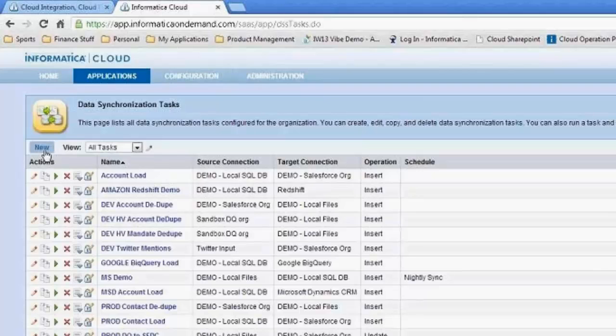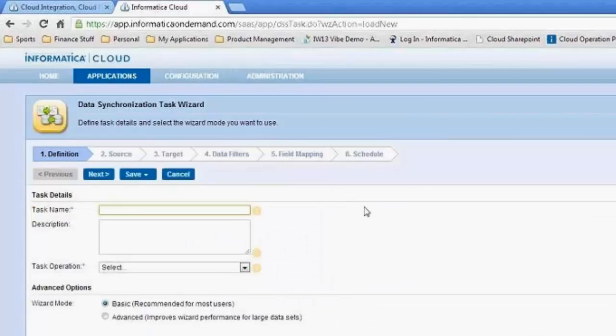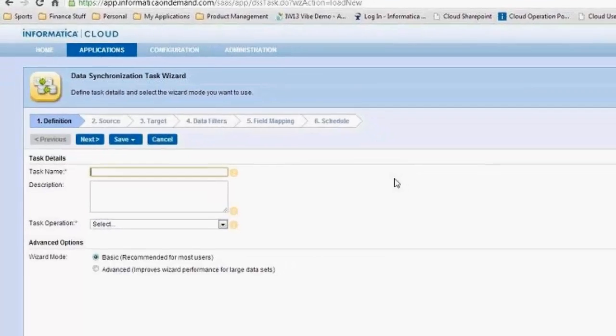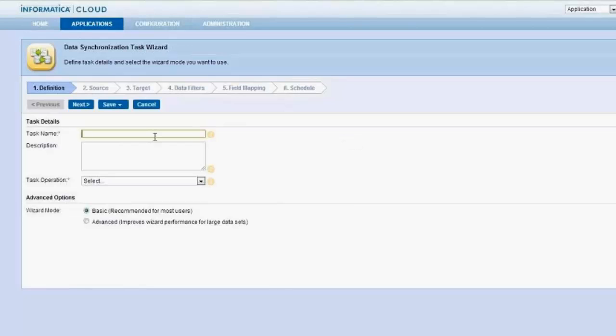Okay, so I'm going to hit the New button. What you see is a very simple 6-step wizard to build and perform those integrations. I'm going to build an integration from scratch, so I'll create this and call it my summer school demo. In this simple use case, I'm going to move data from an on-premise database that I've got running into Salesforce.com.